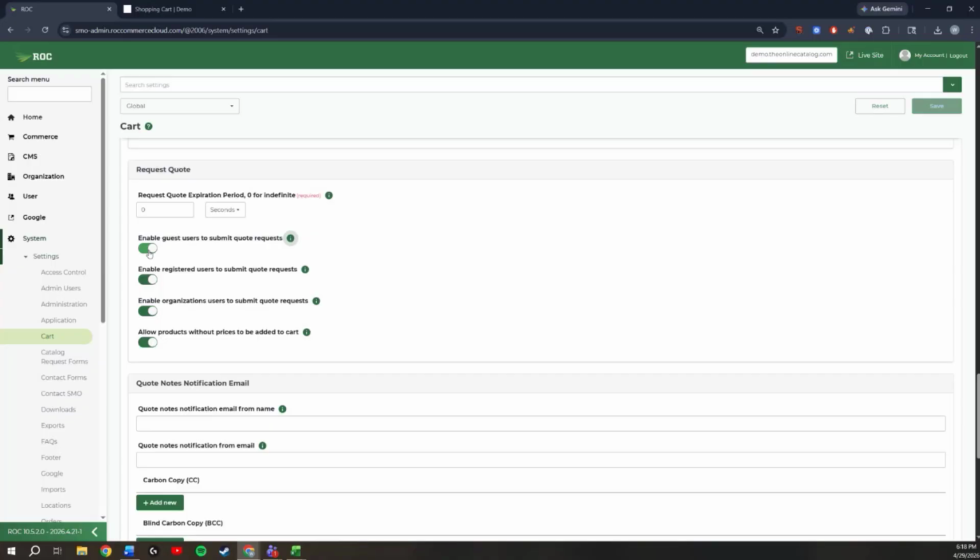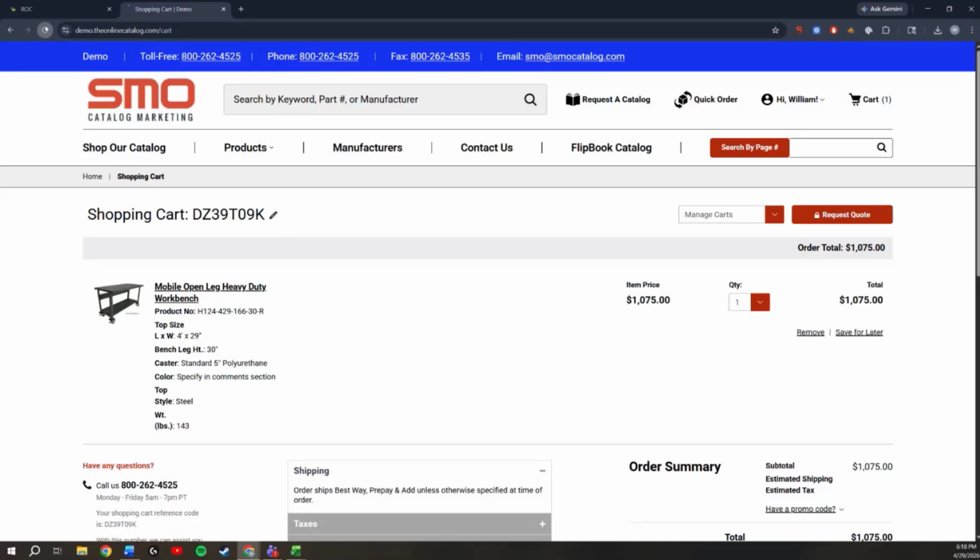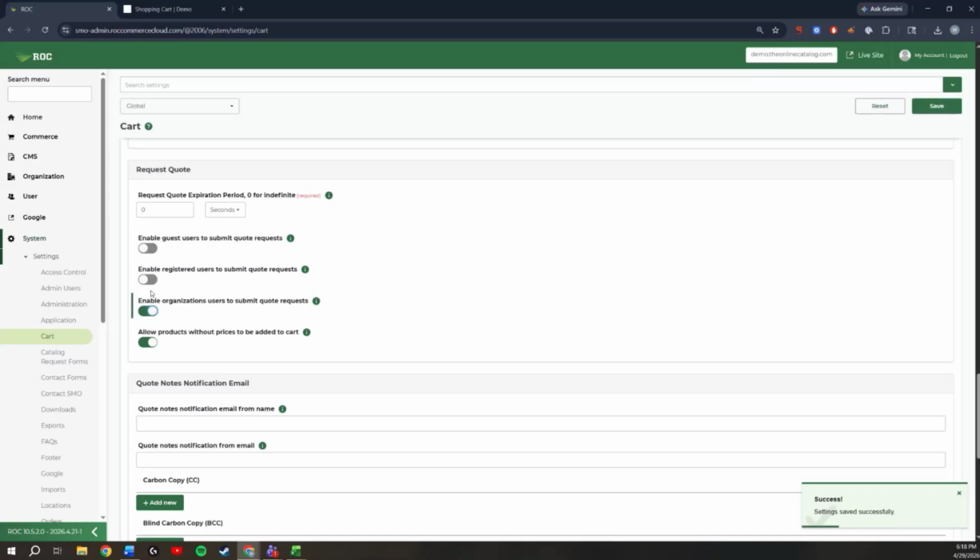Now what I'm going to do is turn it off for guest, registered, and organization users. Once I click Save, I will no longer be able to request a quote on this website. As you can see, all that remains is secure checkout. I'm going to turn these settings back on now so I can show you the final feature.